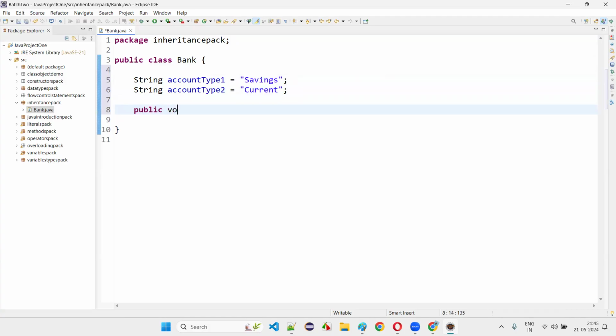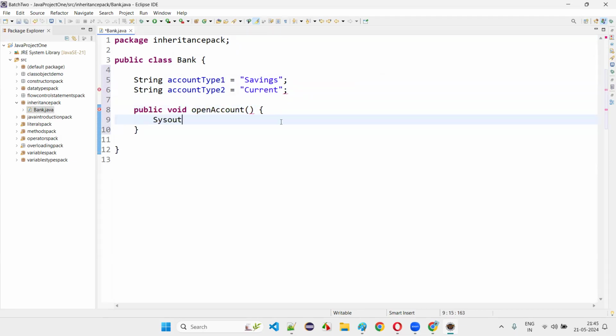Now similarly here I'll write one method, public void openAccount. System.out.println bank account open.